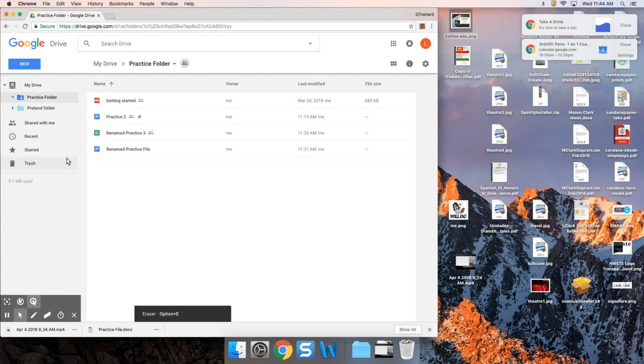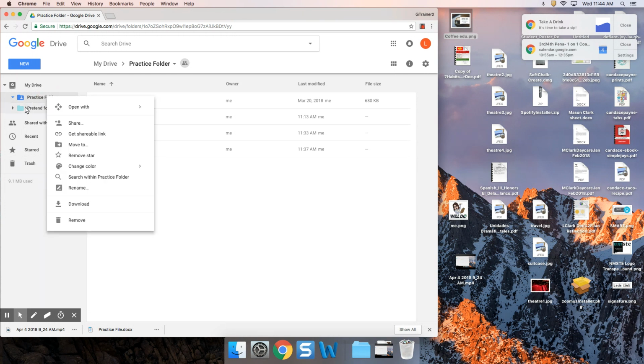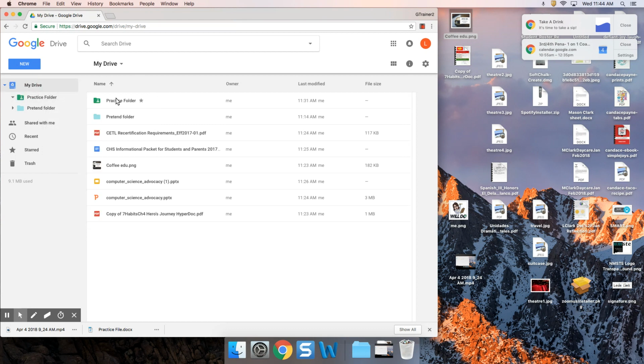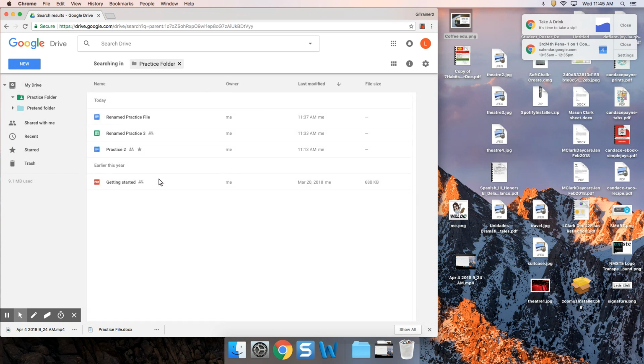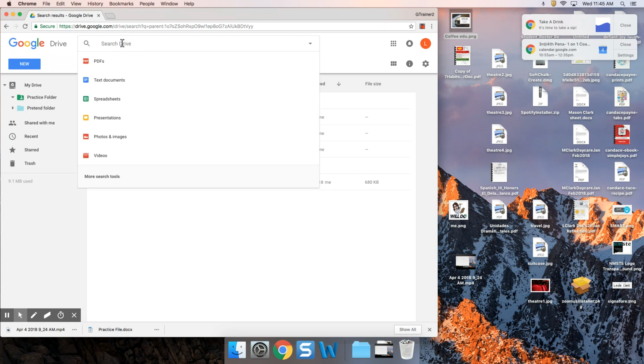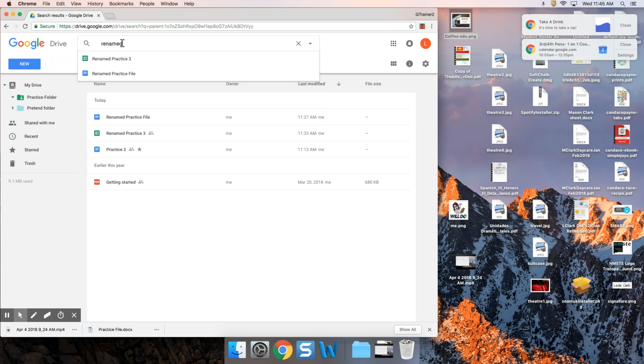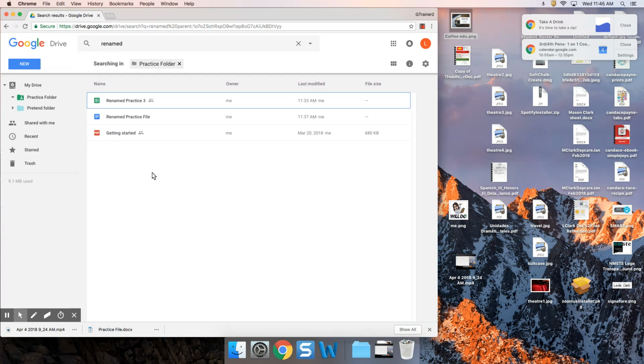I can also search within a specific folder. This is a fairly new feature, but if I right click on one of my folders, either in the sidebar or in my main drive, I now have this option to search within practice folder. So if I have a folder that has 100 or 200 or more files, but I know the file I need is in that folder, I can search within that specific folder. It's going to open the folder, and then I can search something that I know is in the file name, and it's going to pull up the files with that word in it that are in that specific folder. So that helps me locate missing files as well.